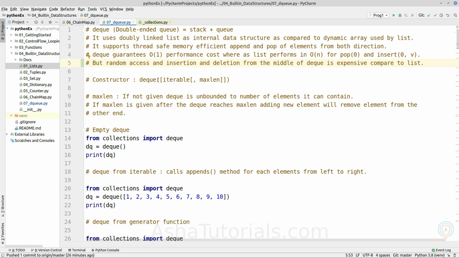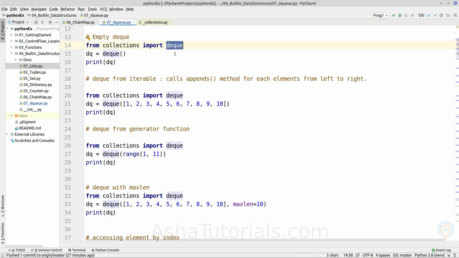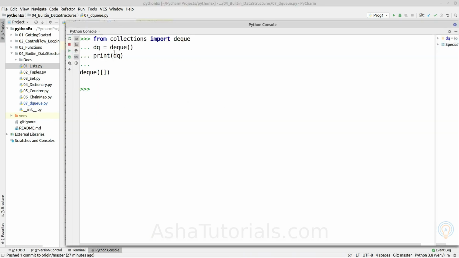So let's begin with the constructor of a Deque, which takes two optional arguments. First one is an iterable of elements from which the Deque object is created, and second one is maxlen, the maximum number of elements which can be held by the Deque object. So let's construct the empty Deque object. For that you need to import deque from the collections module, and if you don't provide any parameters, it will return an empty Deque object.